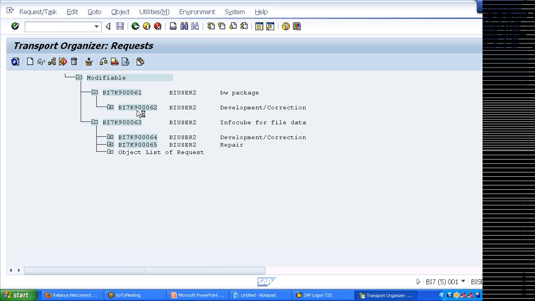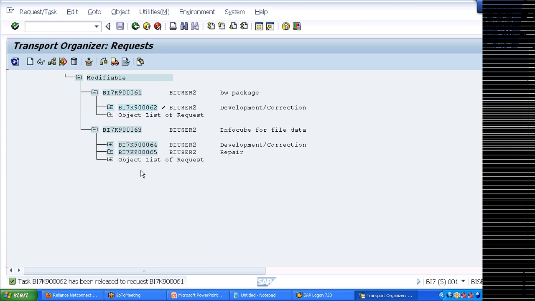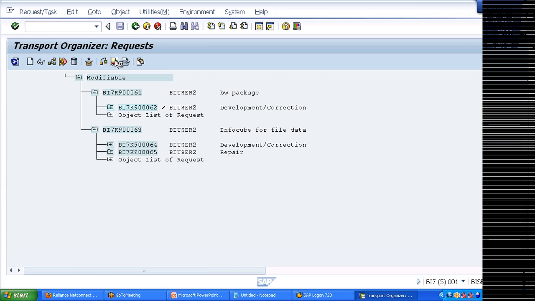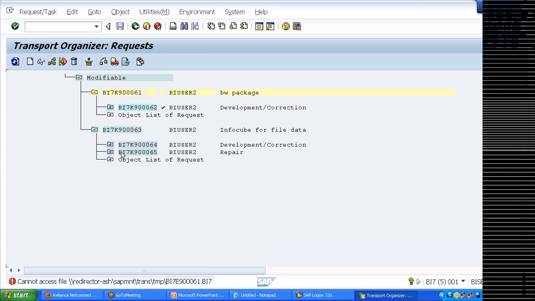So now I have clicked releasing the task. You can see the task has been released. Now I need to release the request. You can see a tick mark has come, that means it is released. Now again I am releasing the main object. Like this we need to release.